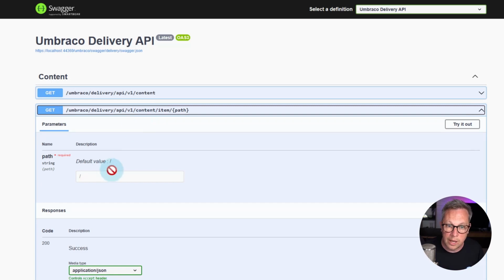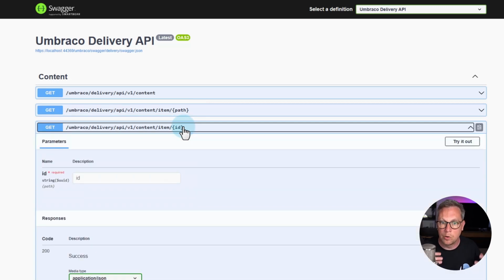So maybe I want to get a content with a specific path, so like a URL or a path in our content structure. And same for getting a single piece of content based on its ID or its key.